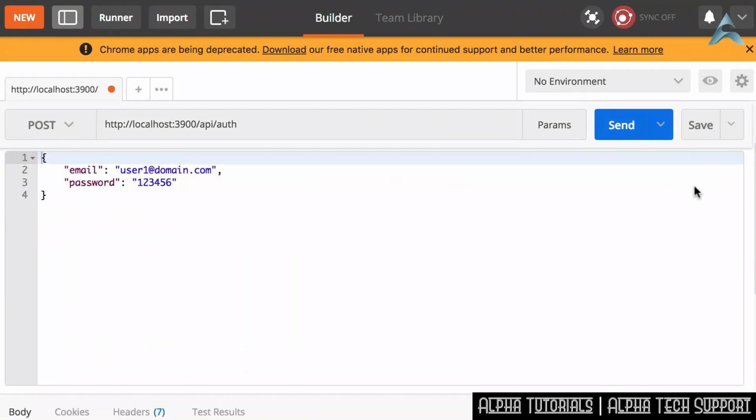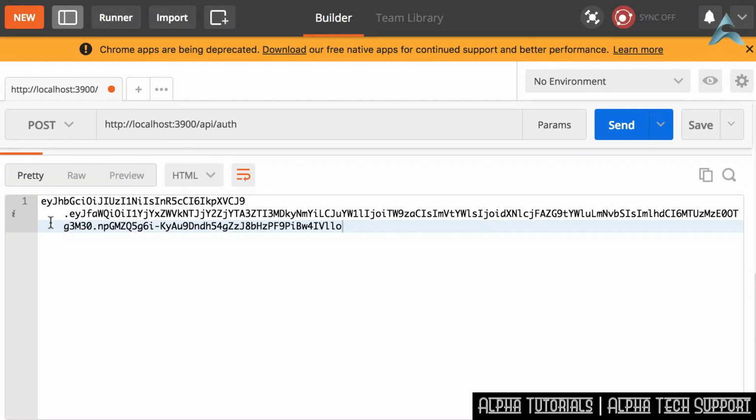So send, look at the body of the response. You have this long string. This is a JSON web token. You can think of this as an identification card, like a driver's license or a passport. So if the client sends a valid username and password, the server will give the client an identification card. Now in the future, whenever the client needs to call API endpoints that need the user to be authenticated, the client will send this JSON web token back to the server.